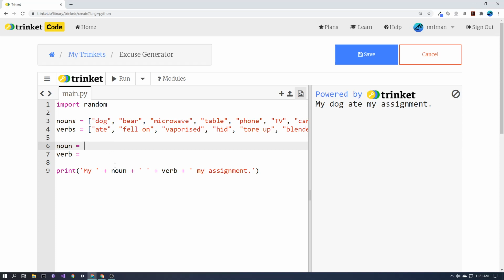And then for the noun, the way that we get a random choice from the nouns is we say random, that's the name of the module, dot, so we're getting something out of the module, and there's a function called choice. This choice function is just like the print function in that it'll do something for us. It'll make a random choice, and I'm going to put the list nouns that I want the choice made from. So this function takes a list and gives you back, or returns, one element of the list, and we're going to save that into a variable called noun.